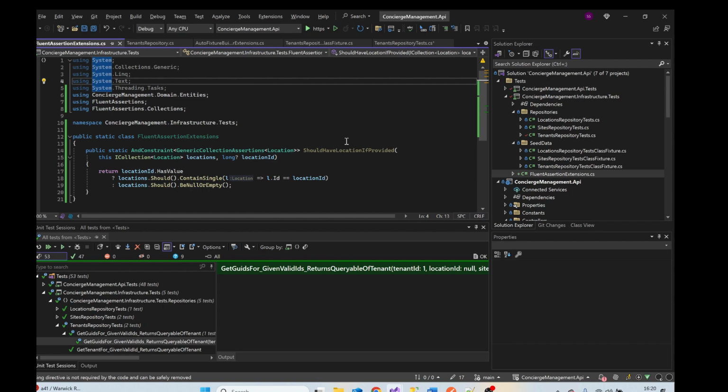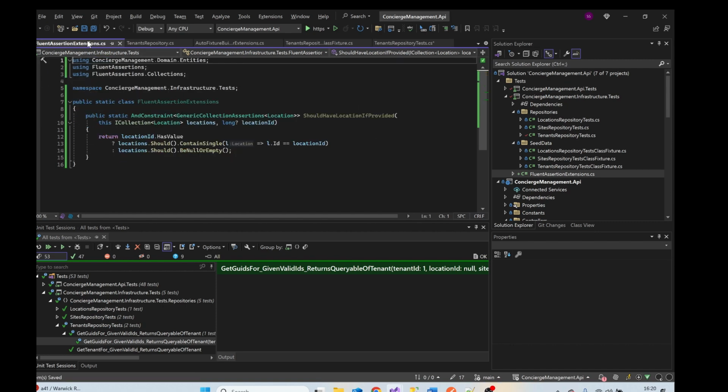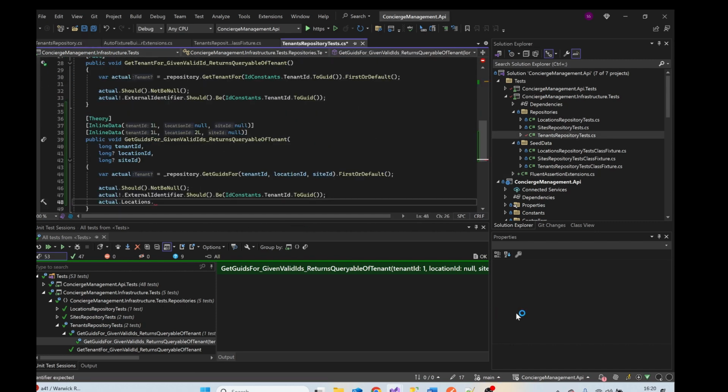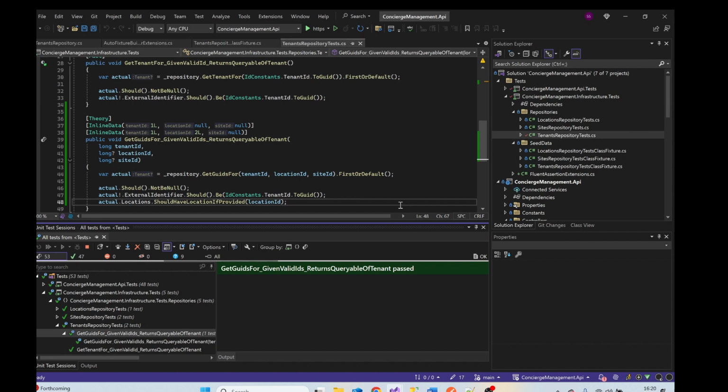And then I can use that nice fluent syntax here. Should have location if provided, location ID. And I can run that, and you'll see failure.